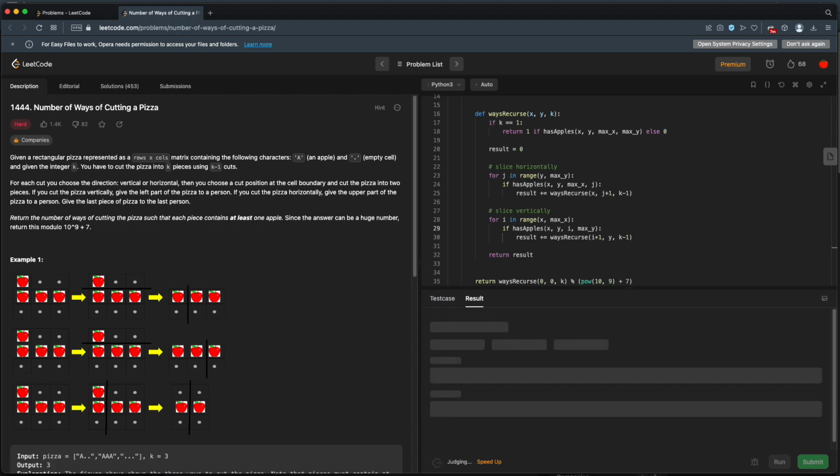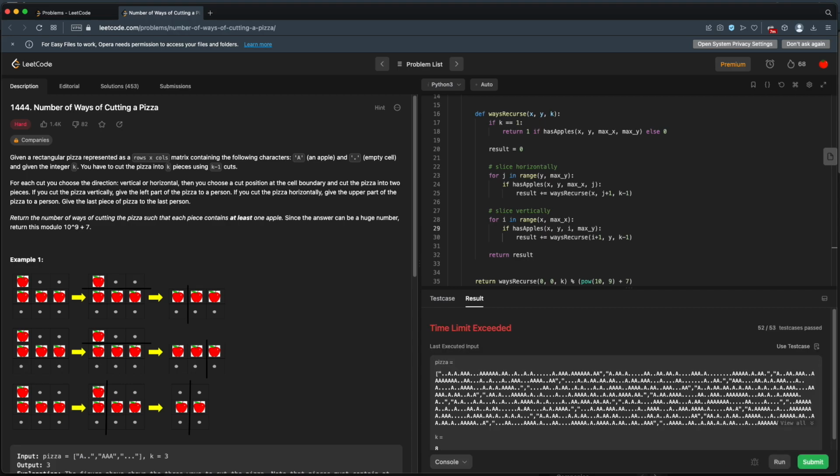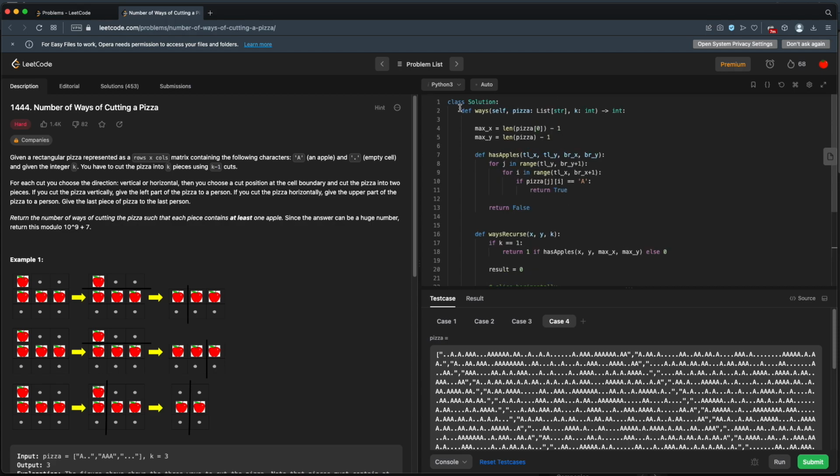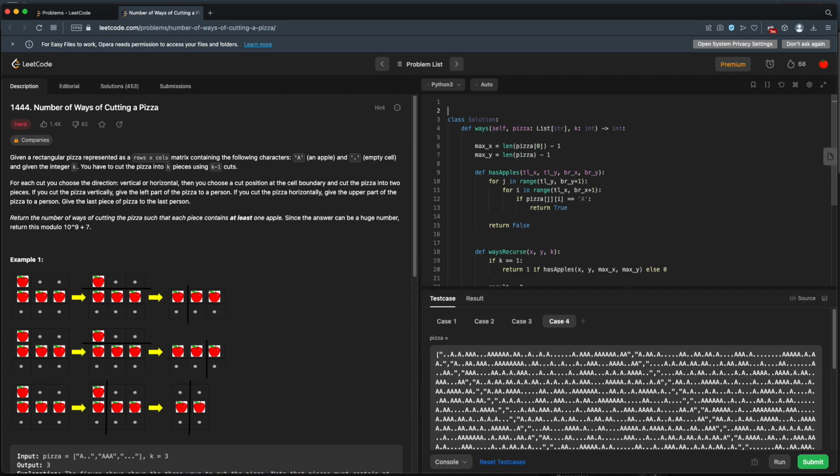It's taking a long time. Time limit exceeded. Okay, well, we made 52 out of 53 test cases, so we are close. We just need to improve our speed a little bit. And luckily, Python is really good at this. I have a trick up my sleeve. We are going to use caching.